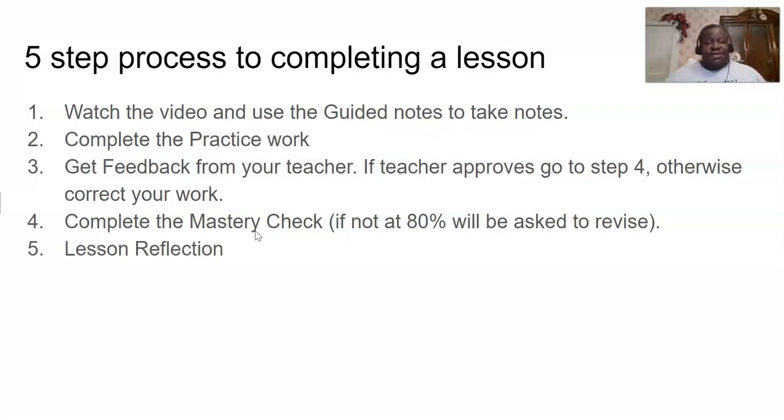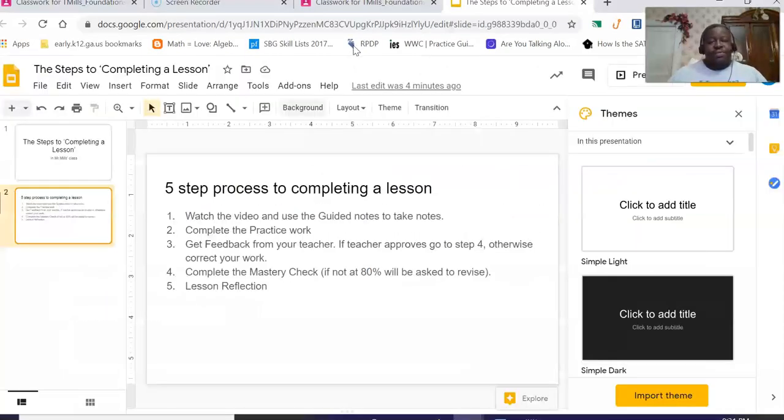After you've done those first 4 steps, then you can do the lesson reflection, okay? The lesson reflection is just some information for me. It also gets you to think about how well you did with this particular lesson, maybe things you did right, things that you might want to do differently the next time. Okay, so let's look at an example.